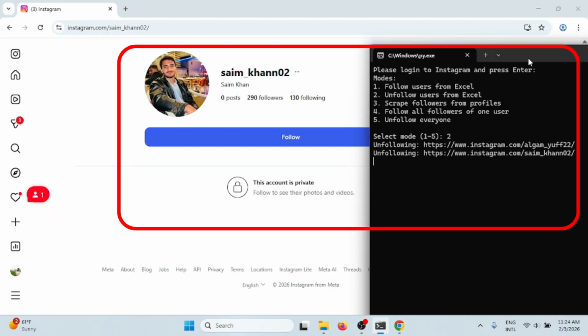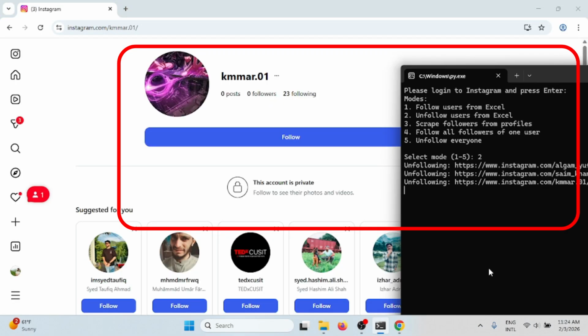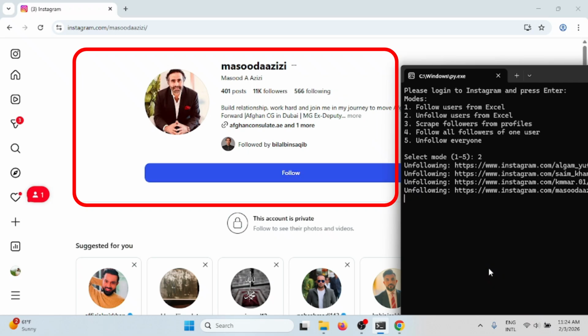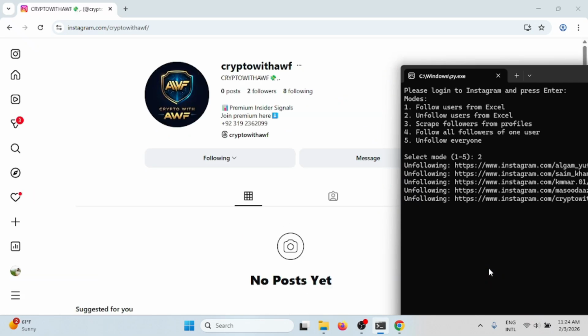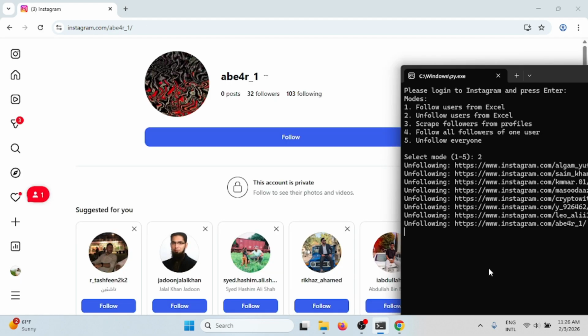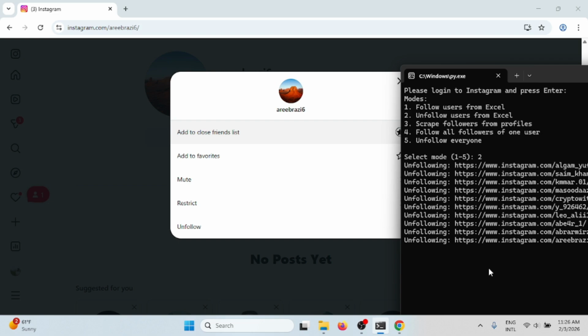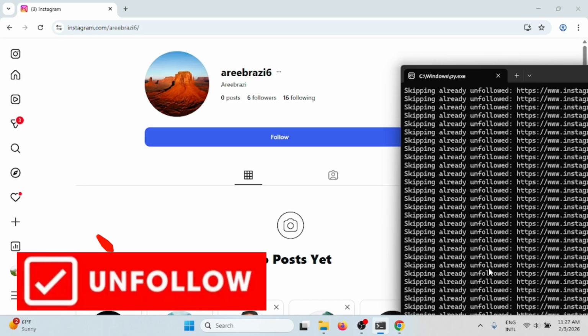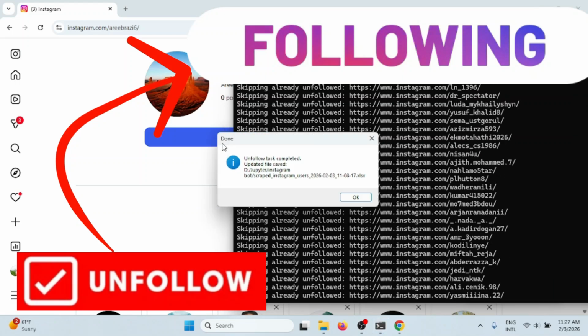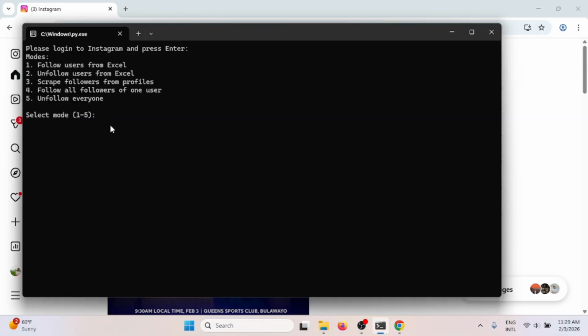It intelligently skips users that were not followed. The bot goes through the list one by one and unfollows only the relevant profiles. As you can see, the unfollow task is now completed. It skipped profiles that were already unfollowed or never followed. It skipped all these profiles because we never followed them. The bot is intelligent enough that it only unfollowed the profiles that we had just followed. It did not waste its time on the profiles that we were not following.